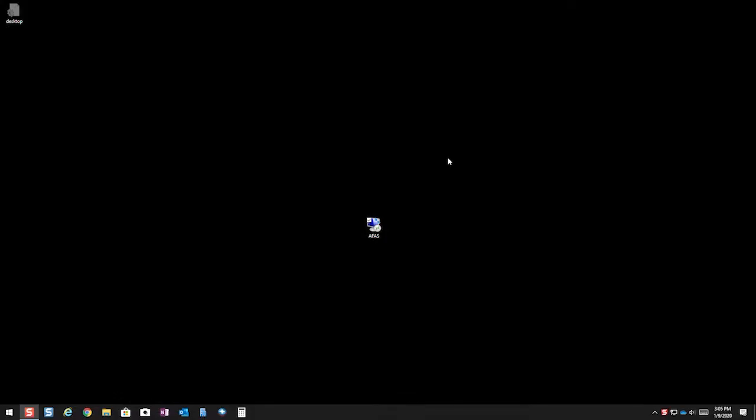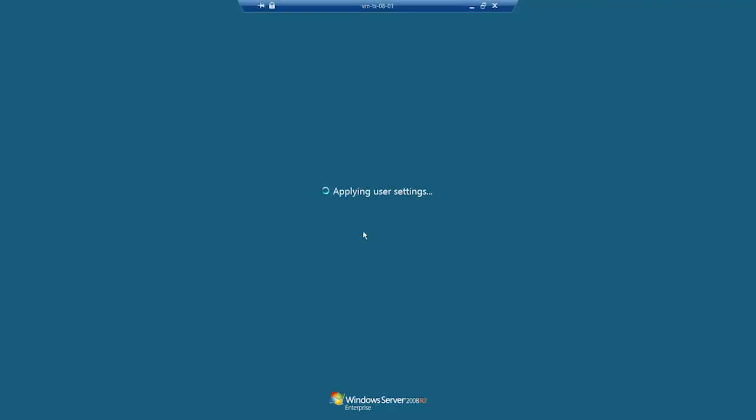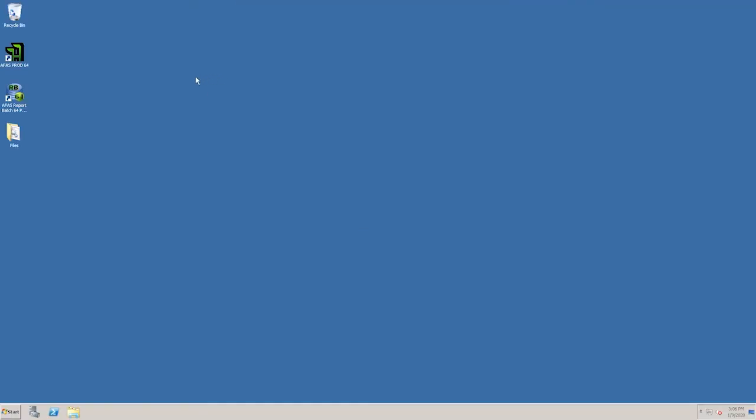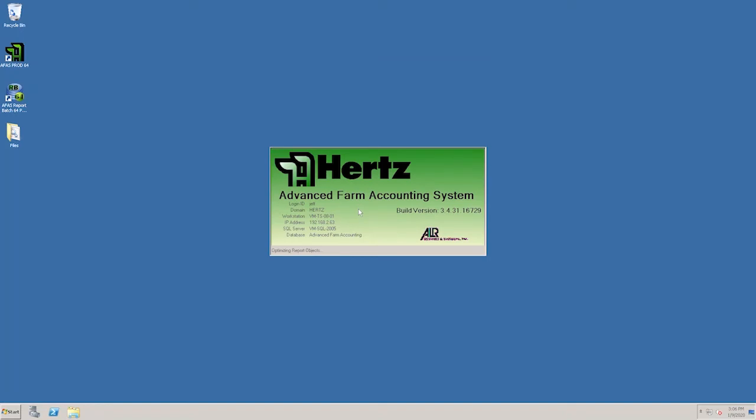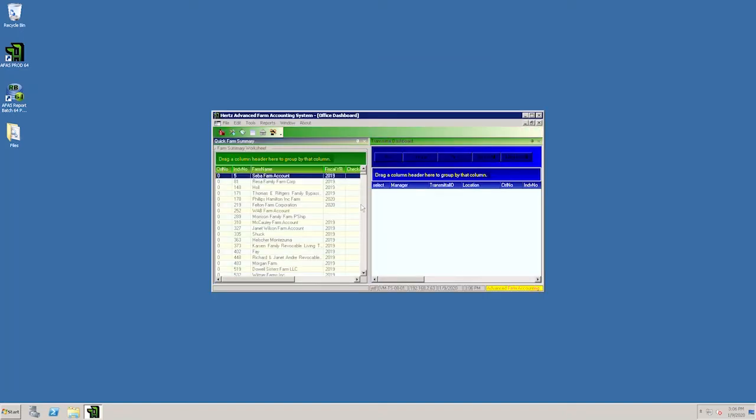Welcome to the Advanced Farm Accounting System training, also known as AFAS. The first thing you will want to do is to locate the AFAS icon on your desktop and double click on it. This will connect you to the AFAS server. Once you are connected to the server, you will want to locate the AFAS Prod 64 icon on the desktop of the server and double click on it. This will launch AFAS. You should see the database production. Click OK.